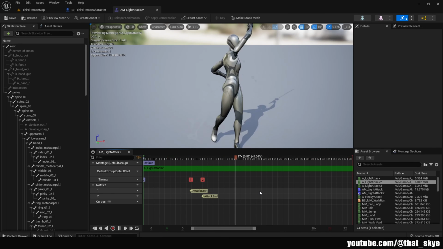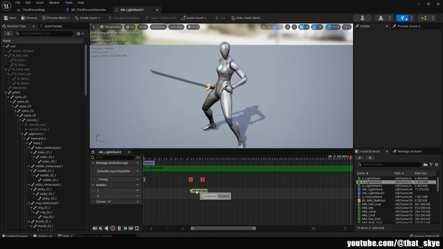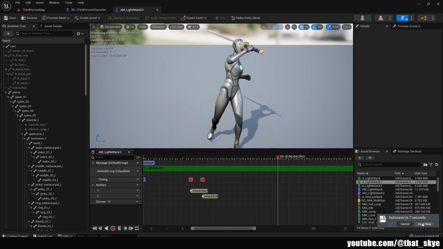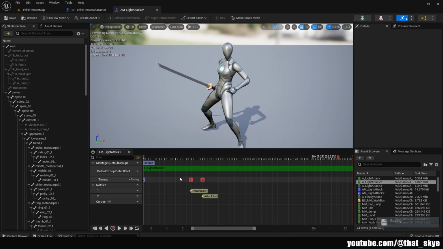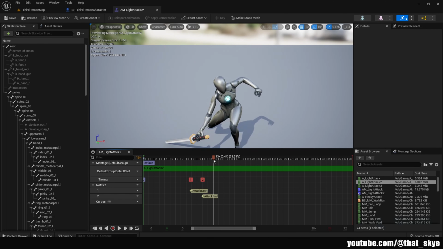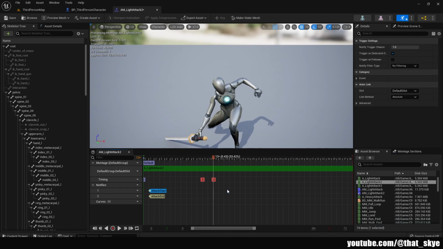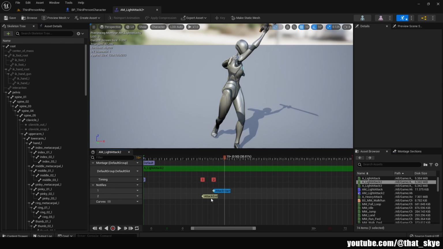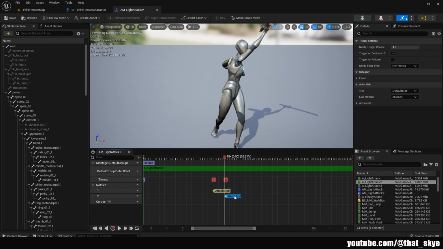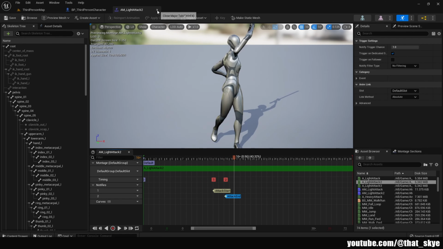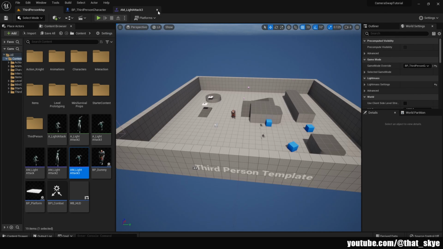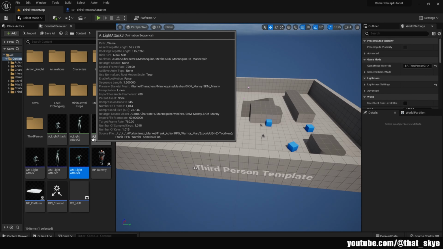Now we have basically a new montage that already has the notify implemented. So I'm just gonna pause the animation, look for where I want my swing to begin, move attack start there, and then do the same thing with attack end. Then I'm gonna save and close it. I'm gonna do the same thing for the last animation as well. Okay, now that we have this created, we can start making the system.